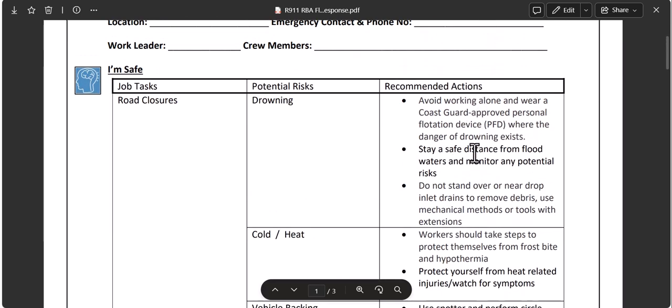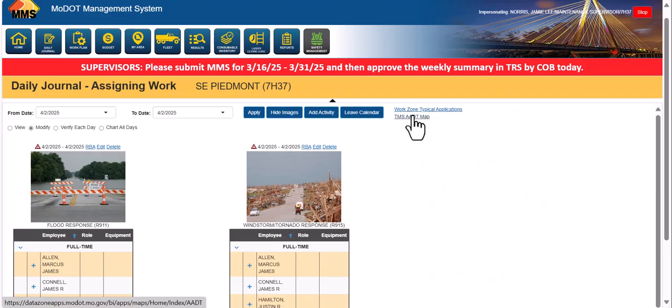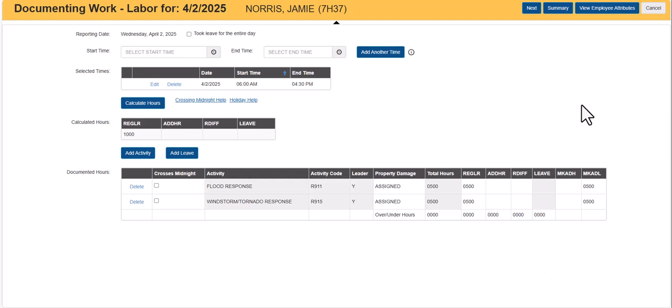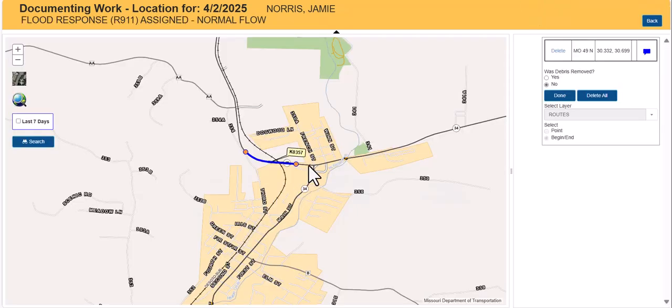Avoid working alone. Safe distance from floodwaters. Be very careful around our drains. So look at those RBAs. Work zone typical applications. So I'm going to come in. This activity has actually been assigned to the supervisor there, both flood and windstorm. And I'm going to go all the way over to the locating page. Response that we've set up and closed this roadway here with this bridge.